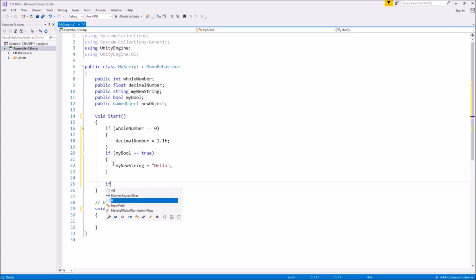So once again, in brackets, whole number is equal to zero. And now what we do is we use the double bar symbol. So we can type double bar.